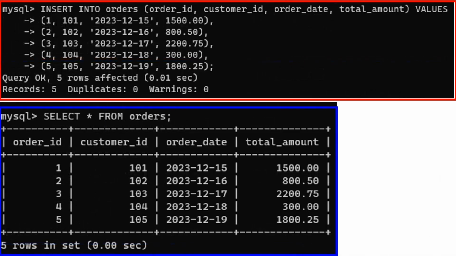Now, we insert values in the orders table. Look at the red box. We type the statement, insert into orders, open brackets, order_ID, customer_ID, order_date, total_amount, close parentheses, values, and we insert data for 5 records as shown here. Now to view the table orders, look at the blue box. We type the statement, select star from orders; When pressed enter key, we get the table displayed here with 5 records.